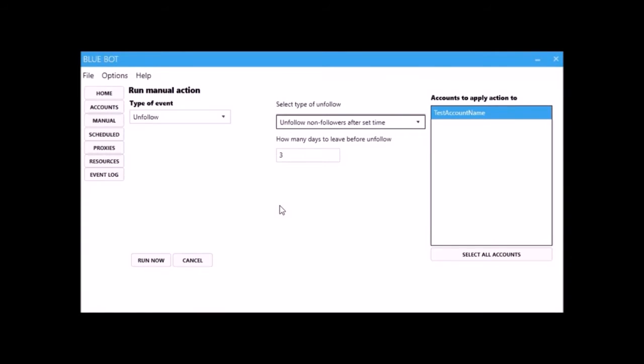Okay, so next up we have unfollowing. So you'll probably want to go with the unfollow non-followers after set time option. That just unfollows anyone who hasn't followed back after a certain amount of time. Default's 3 days, that's pretty standard, pretty safe. The other option is to basically just unfollow everyone who's not following you, regardless of when you followed them.